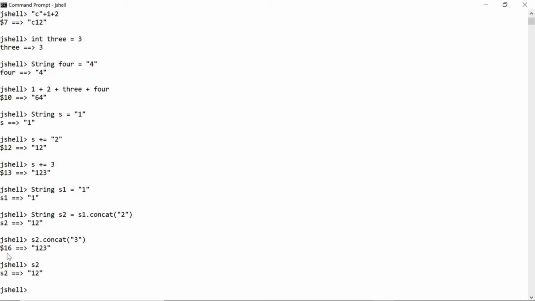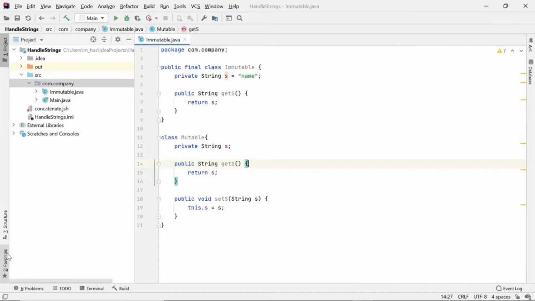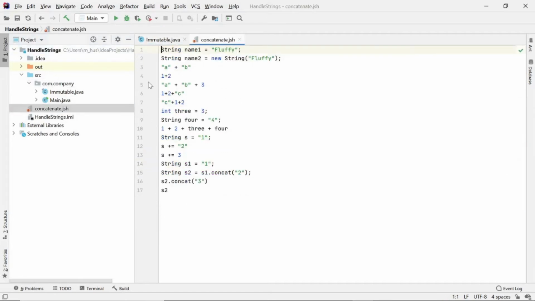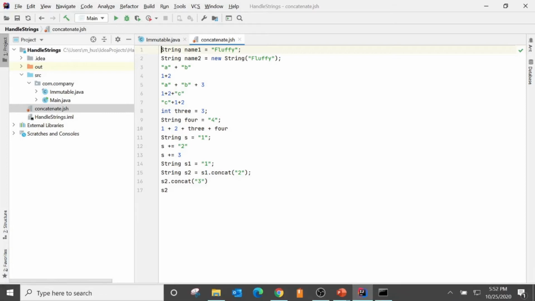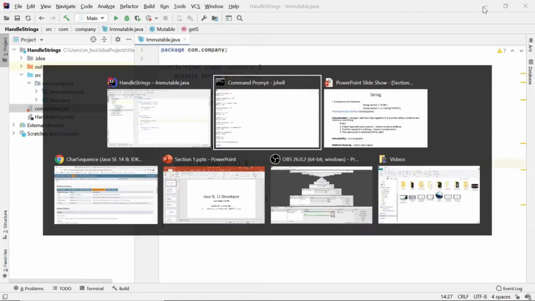Now I would like to save all of these Java commands into a file. So the command is /save, and I say the name is concatenate, with a jshell file extension. Right, now I am going into my StringBuilder project, open this one, and all of my commands are here. Later on I will upload this project on GitHub. The link is already down below in the video, and you can run these commands. Okay, so now it has saved, right?